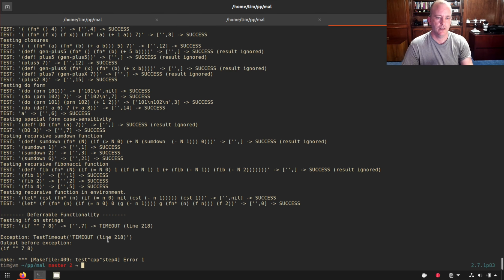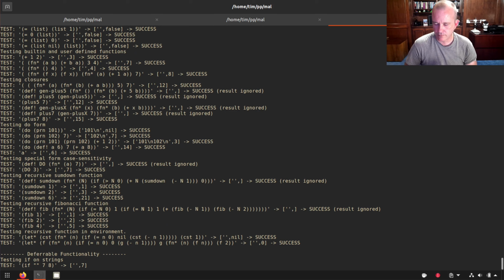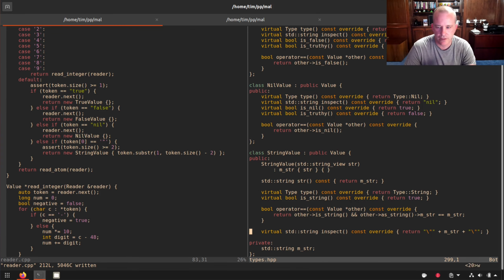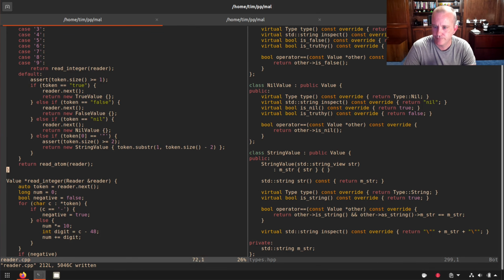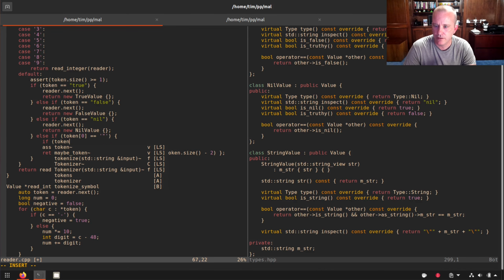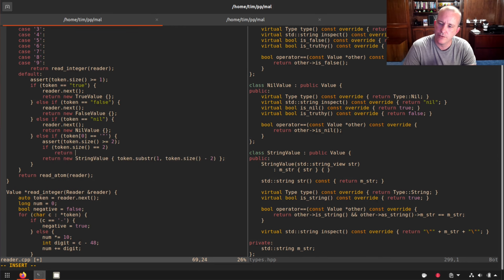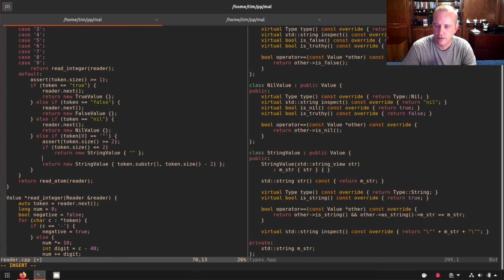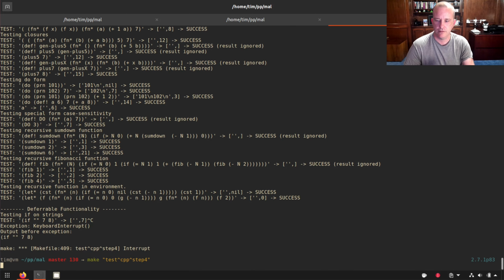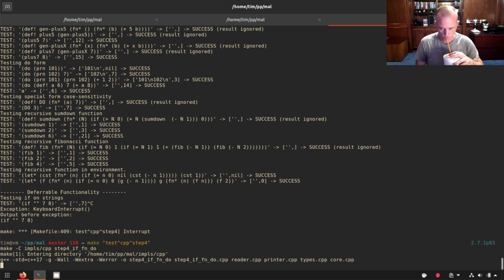Okay, that's pretty cool. Does not like an empty string though, does it? Okay, we'll fix that. Reader, if token size is exactly 2, then just return a new string value with an empty string. Let's see if that fixes that test.